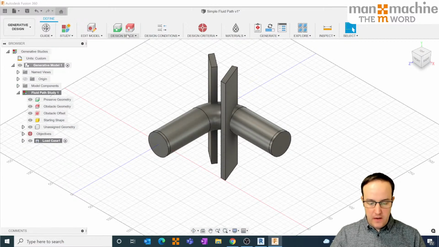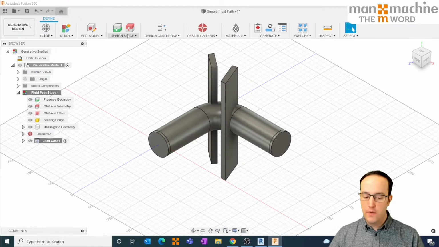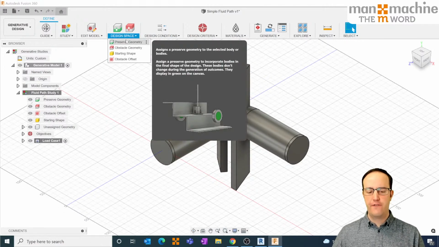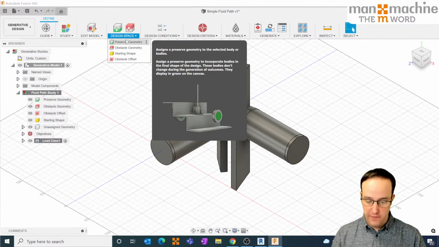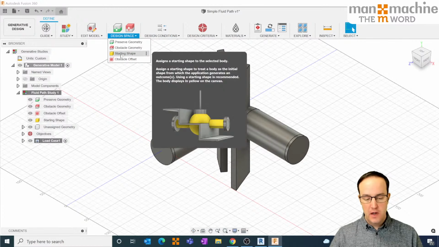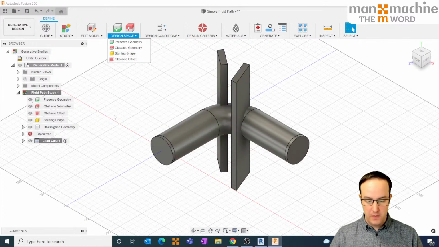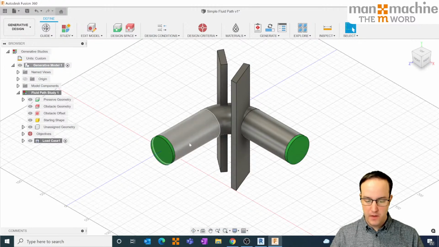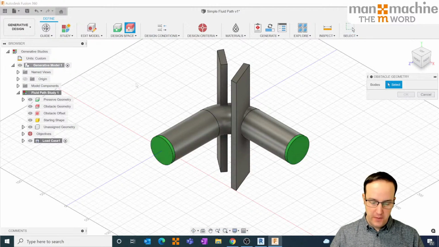Once I've got that, I choose how each of those components are going to be handled by the design space. And I've basically got four different options: preservation geometry, obstacles, a starting shape, and an offset, sorry. So let's preserve this body here, which is my inlet, and this body here, which is my outlet, and hit OK.